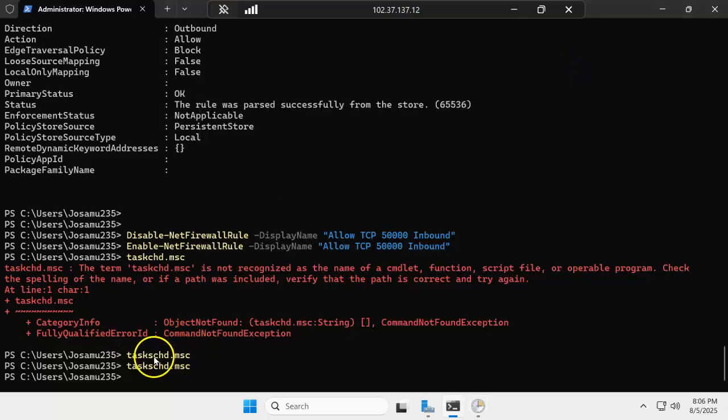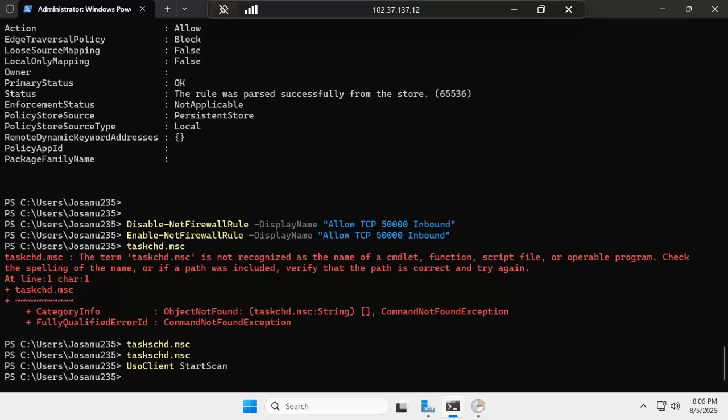So I'll enter this command for it to start scanning for the updates, which is USOClient StartScan. Perfect. I think everything is done now. Everything is installed.